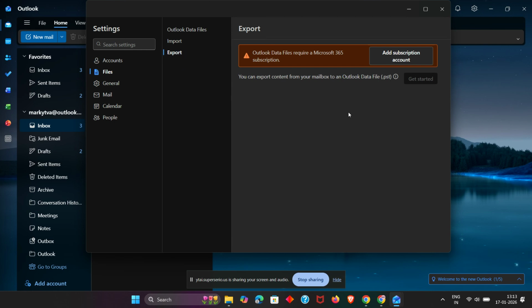Now you'll be asked to choose the file type you want to create. Select Outlook Data File, PST from the list, then click Next again. At this point, Outlook will display a list of all your email accounts and folders. If you want to back up everything, click on the top level email account. If you only want to back up specific folders, select those folders individually.